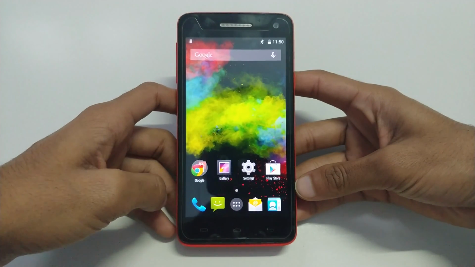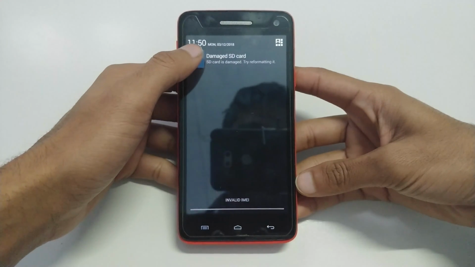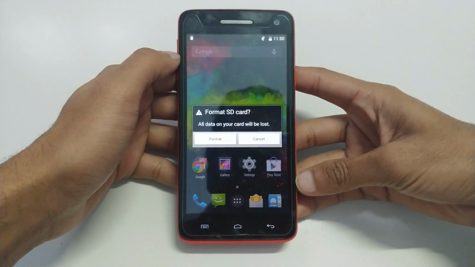What's up guys, today I'm going to show you how to fix a damaged SD card without formatting it. So let's start the video.